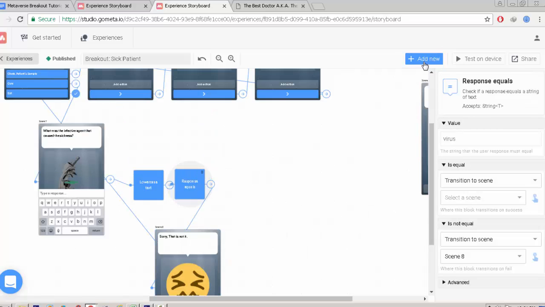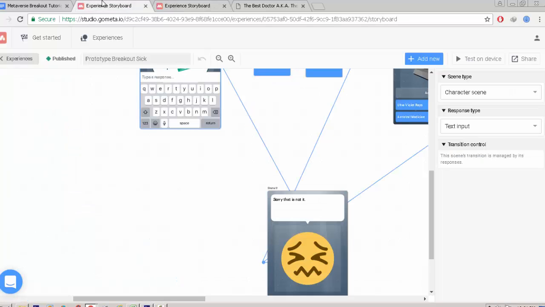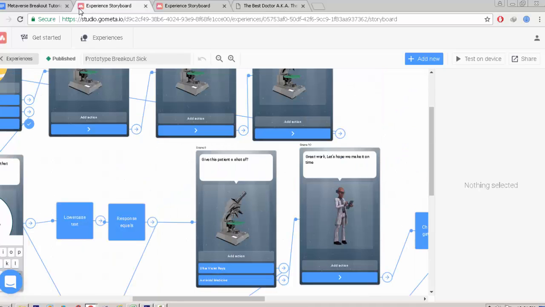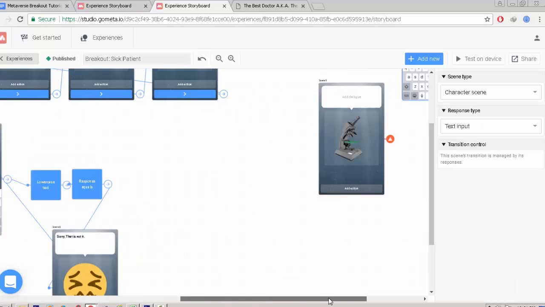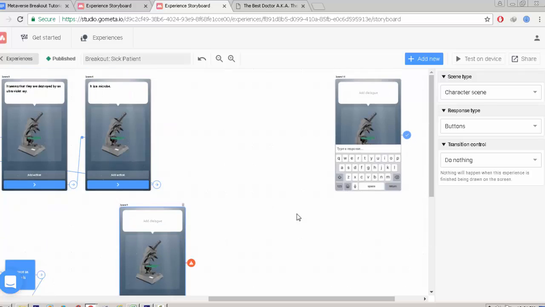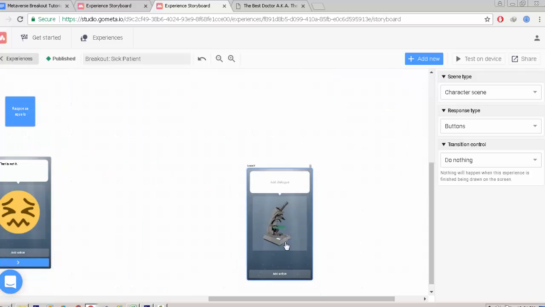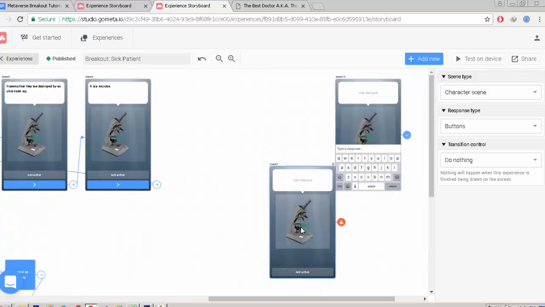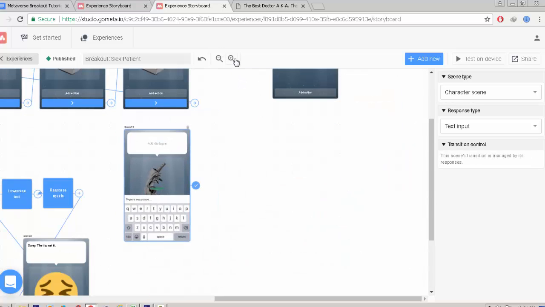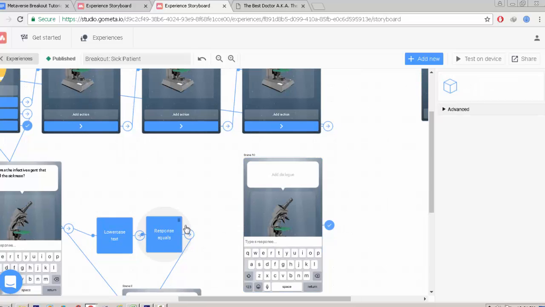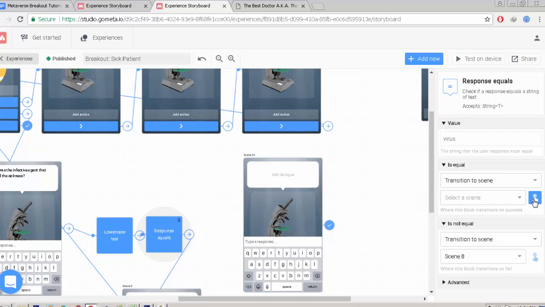But if they got the right answer, we're going to transition into a new question. Okay, so input text scene. Wait, let's just put it there. Let's copy this one, paste it here. Response equals transition to scene number 10.